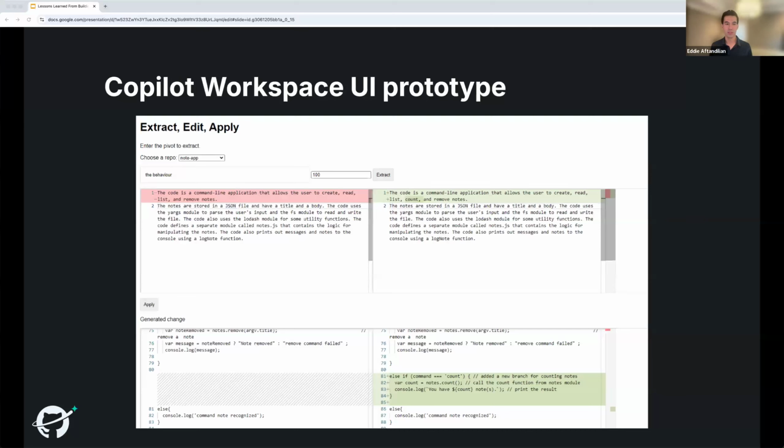Don is brilliant, but he is not a front-end developer. And so you can see that this is rough, but it gets the idea across. And we've kept the core flow of extracting a specification and now a plan, and letting the user edit those and then apply or implement the changes in the code.